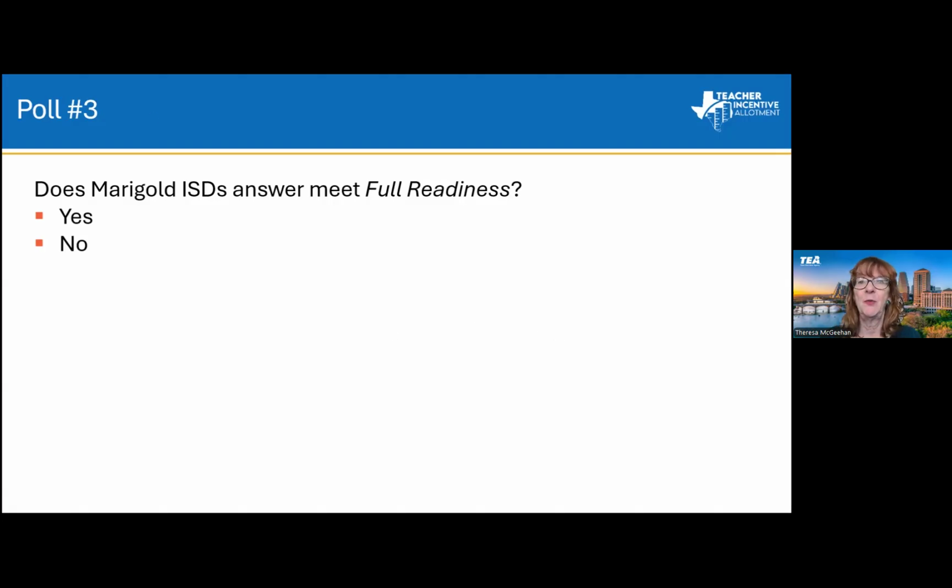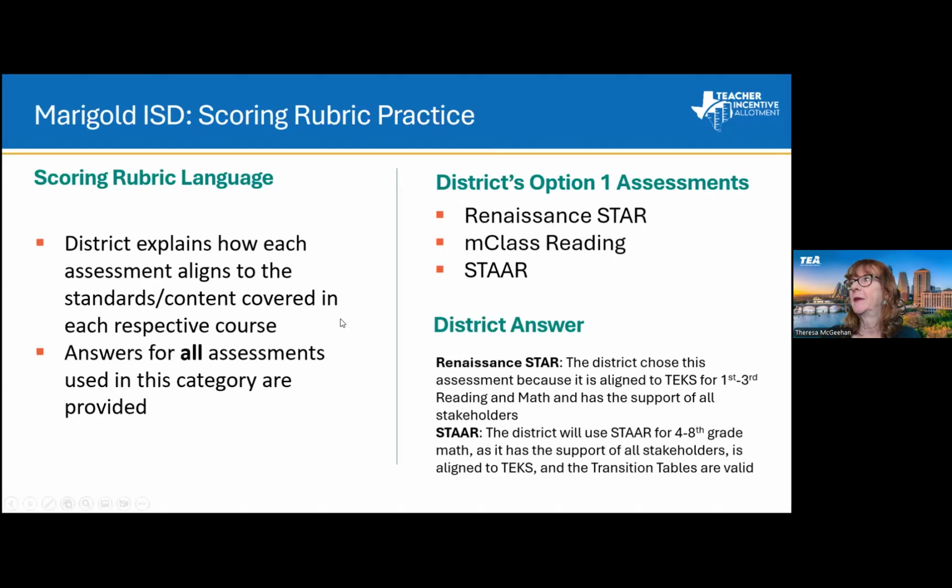And I will show you why. It's because they did not answer any questions about M-class reading. Remember, they have to have answers for all of the assessments used. They had a strong answer for Renaissance Star. They had a strong answer for Star. They just didn't answer for M-class. And that can happen easily. You're going too fast, something happens when you're typing. There's a fire drill or whatever.